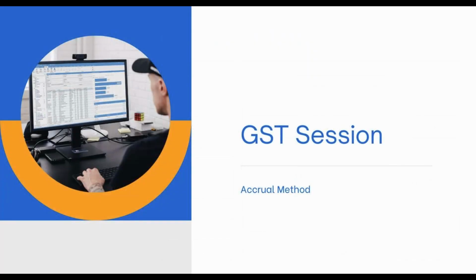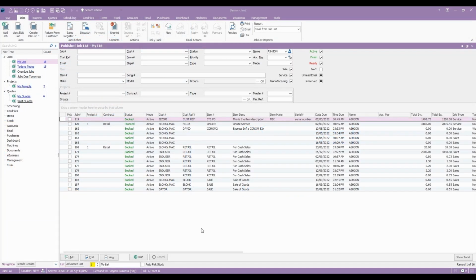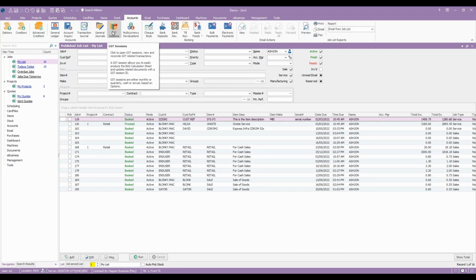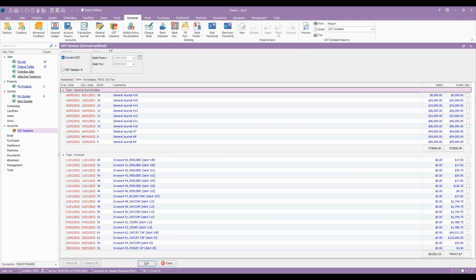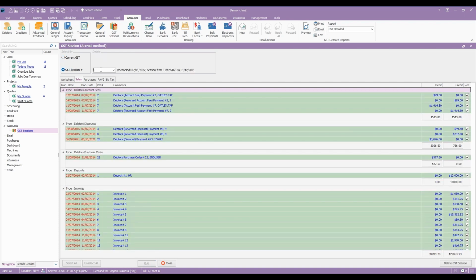GST session accrual method. To access the GST sessions, click Accounts and then GST session. This screen will default to the current GST. You can find previous sessions by clicking GST session and either typing in a number or using the drop-down to select it.